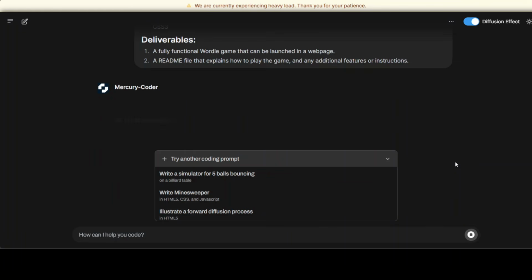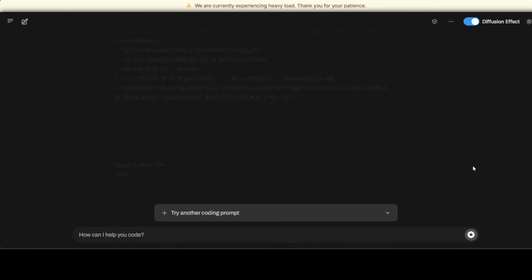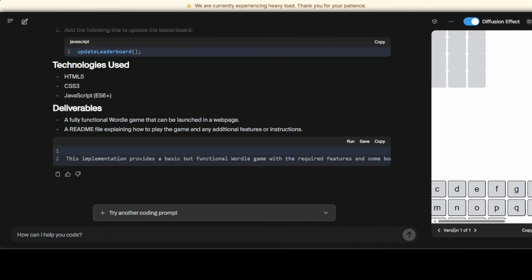Let me press this icon here. Look at the speed. This is astounding. And I'm just letting it run in real time. On the right hand side, there is also a Wordle game. You see? Can I just run it?